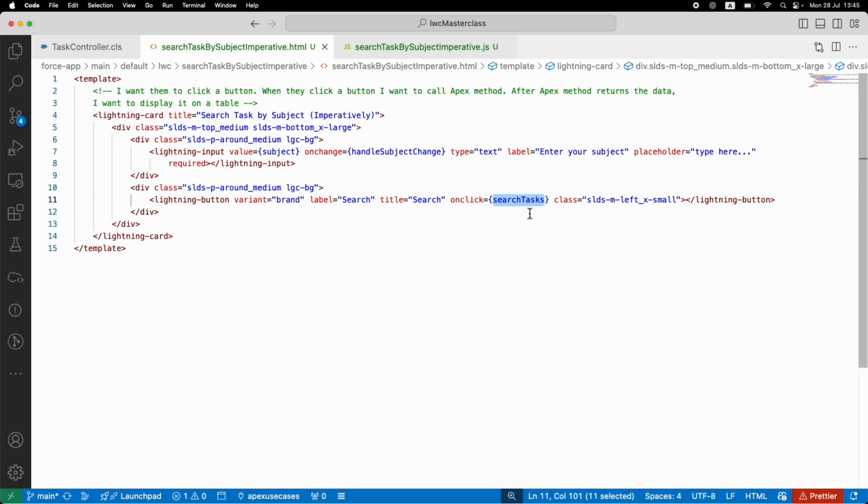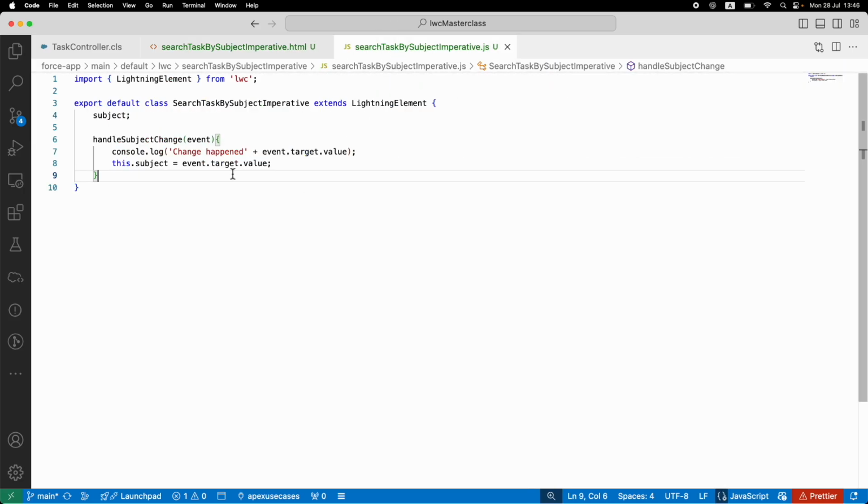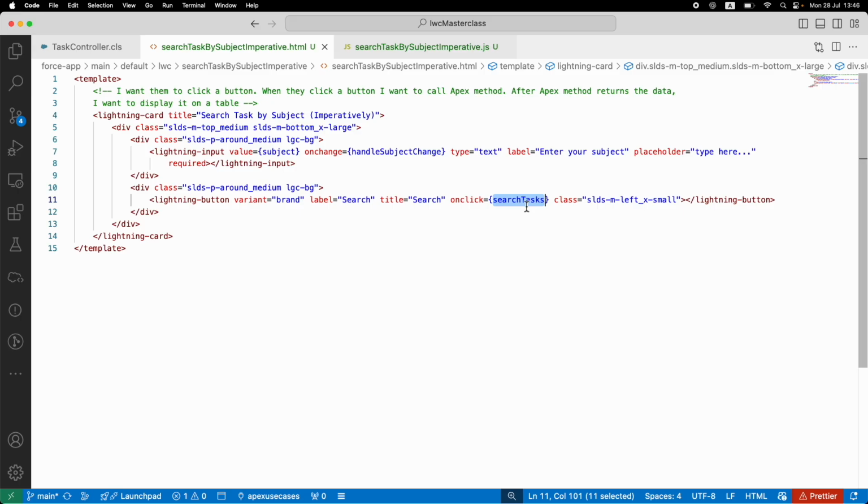So now I've created this particular on click, so I need to define this here as a function. And in buttons you don't have the event, because it will only trigger one particular event. Every button is capable of only triggering one event. But if you have multiple lightning inputs, you can use the same handle subject change. That's why you need the event there. But on buttons you just have one on click and one action tagged to it.